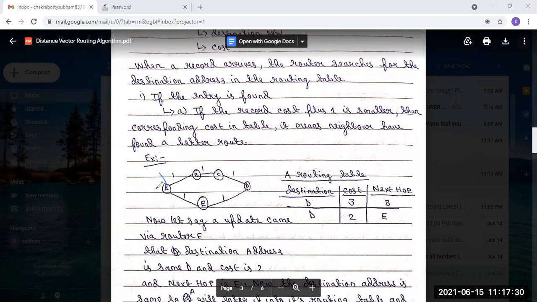So we are considering that A has the routing table. Now, what will this A routing table consist of? We already know that a routing table consists of 3 pieces of information: destination address, cost, and the next hop. Now, going from A to D, there are two paths. We can go from A to D through this path, and also through this other path. Destination address is D. First, we are considering the first path.